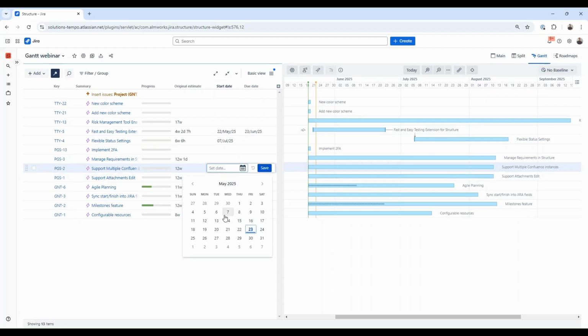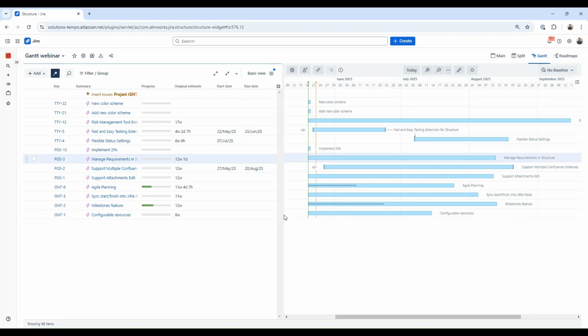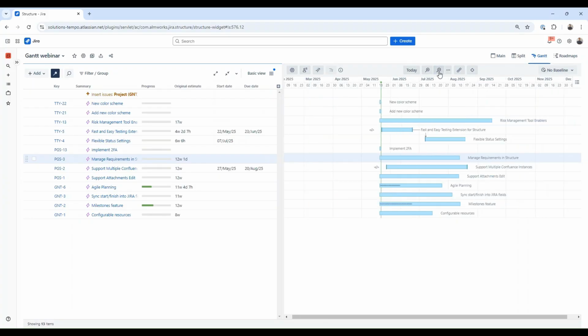Let's say we want to start this task on the 27th of May, and we plan to finish it on 20th of August. For these tasks, I don't know yet the planned start and finish dates, but I know that they should be completed one after another, so I can create a cascading dependency between three of them.